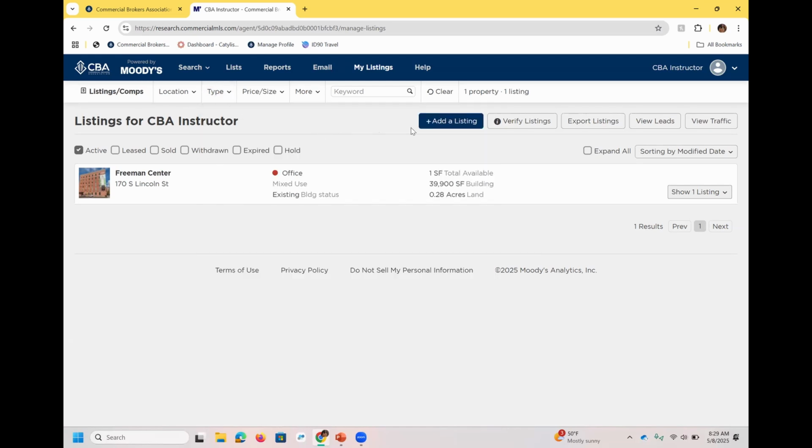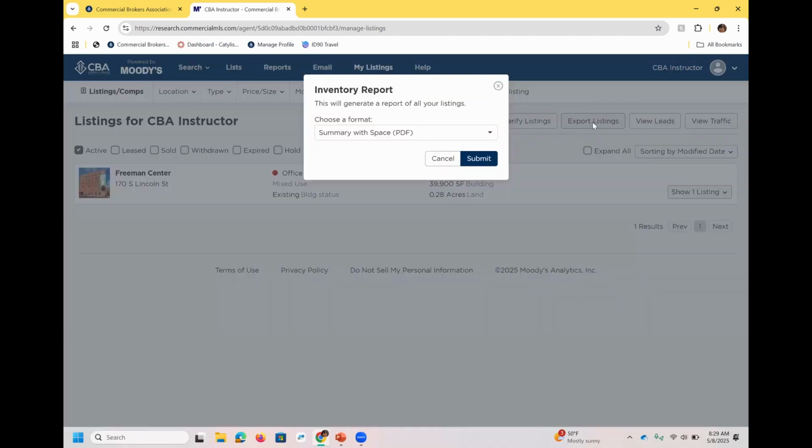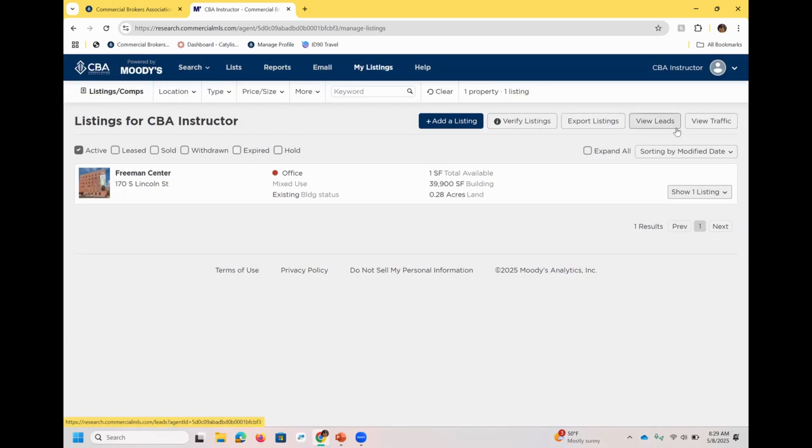Going further down, you can jump into adding a listing. You can verify your listings. You can pull a file of your listings. You can view your leads. You can view traffic.